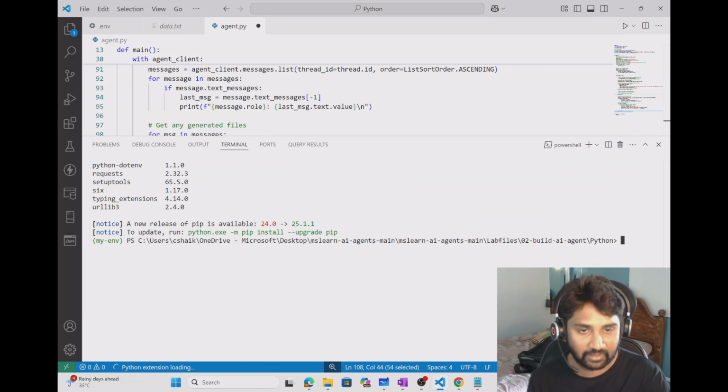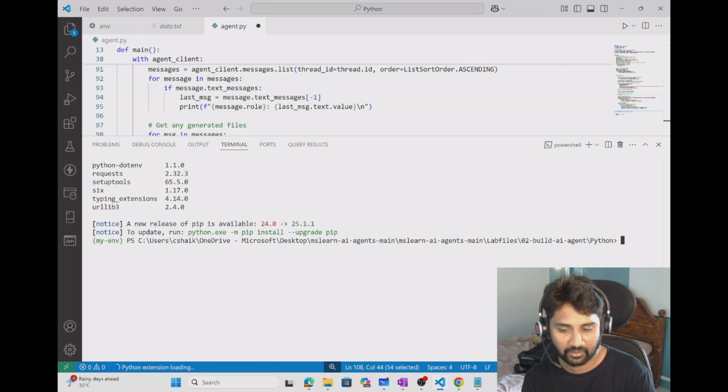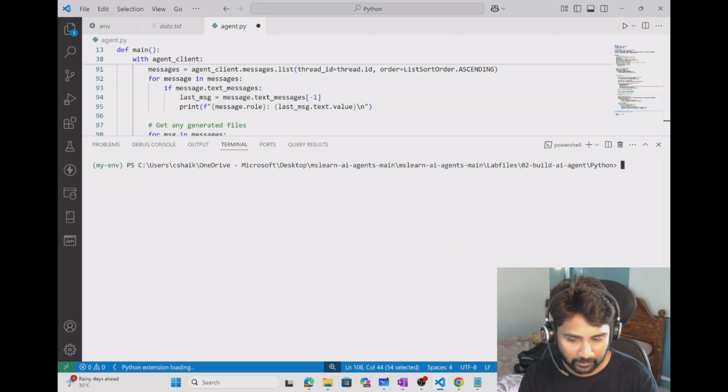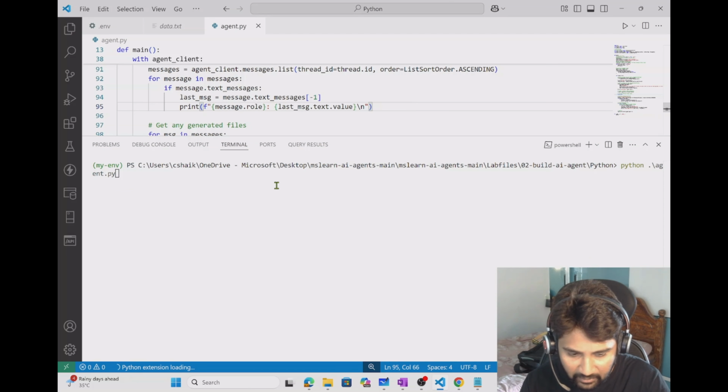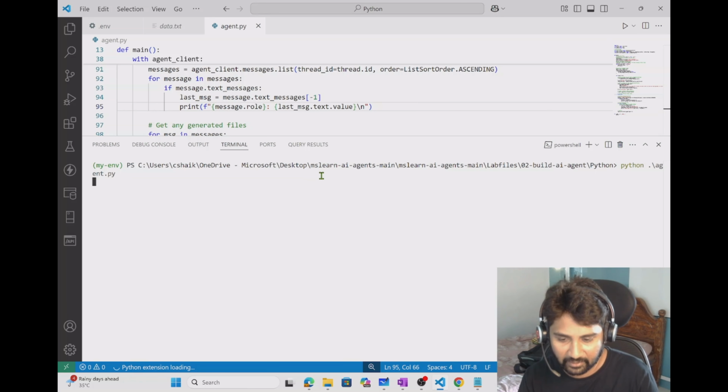So now let's try to run this application and see whether it is able to create an agent and help us to do the conversation on top of the data.txt file and all that stuff. Whether it will happen or not, let's try to see that. So now here let me type CLS to clear this. Now I am going to type python agent.py. Firstly let me save these changes. So let me hit enter in the terminal.